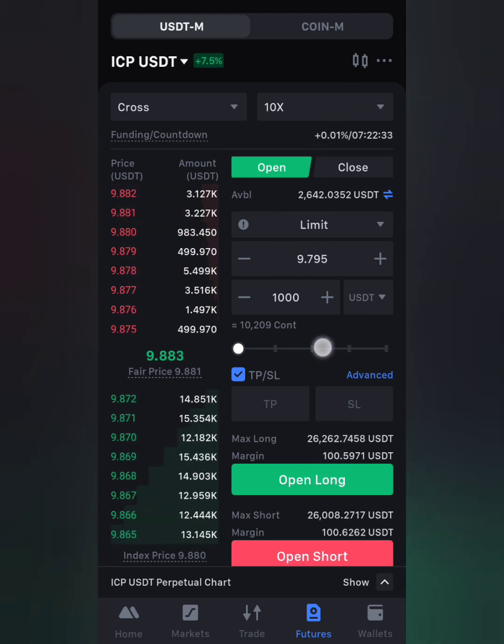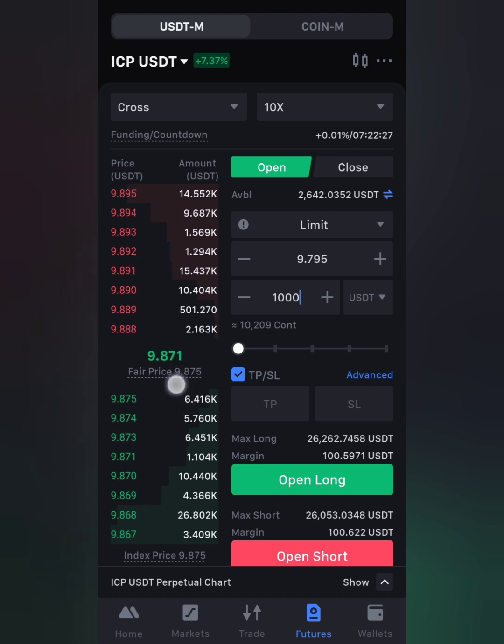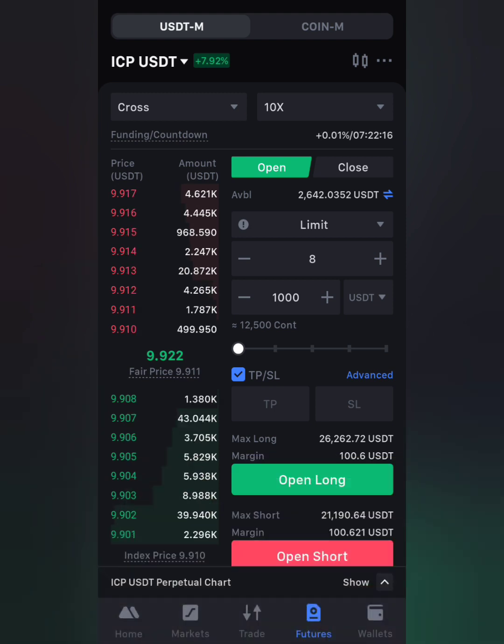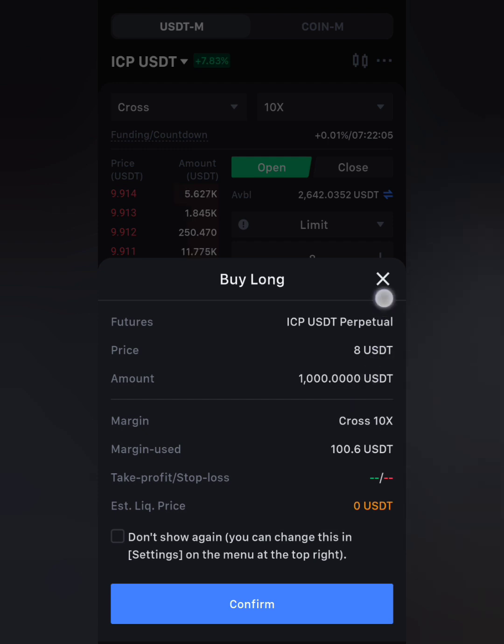That means you want to long this particular coin, but maybe you don't want to buy it at this particular stage. Maybe I want to buy when the coin drops to $8 and you want to long it, so you can just select open long. So when the coin drops to $8, after you have already done your analysis, just click on open long. Then you have to take your profit.